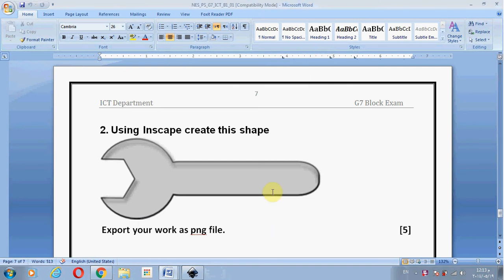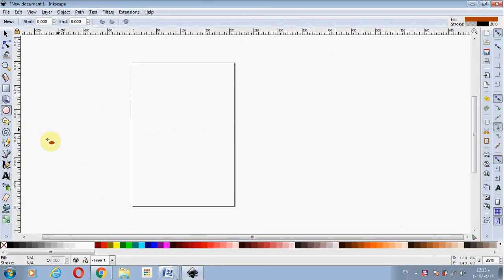I'm going to create this shape using Inkscape. So I must simplify any shape to myself. When I draw anything, I divide it into regular shapes. Here we have a rectangle, a circle, and a hexagon. So I will draw here in Inkscape.